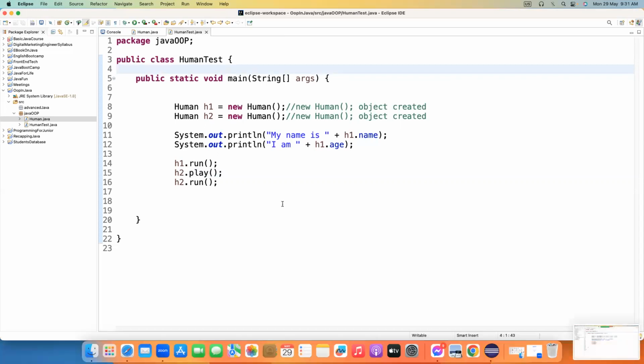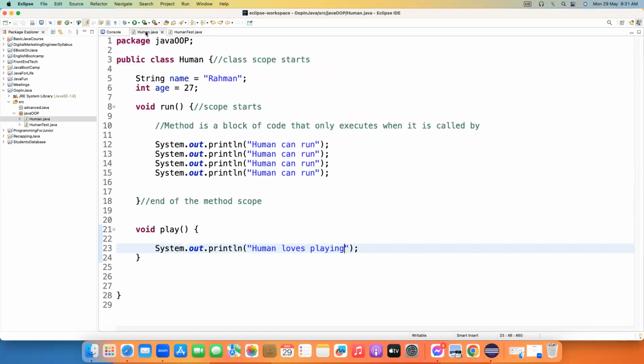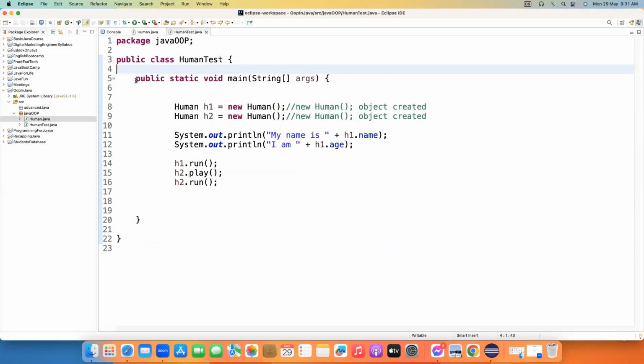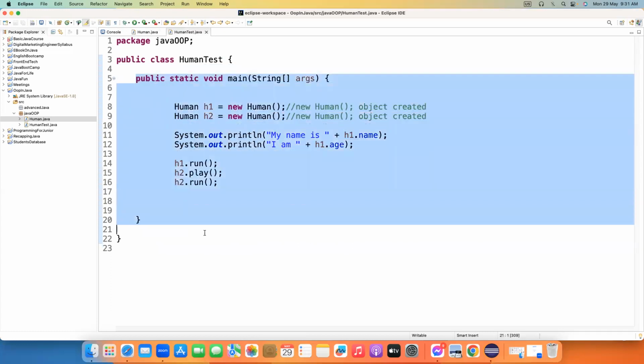In brief, what we learned is that keeping everything in one class, we can execute a Java program, and we can also make it separate. We can create another class and put the main method in a separate Java file or Java class.